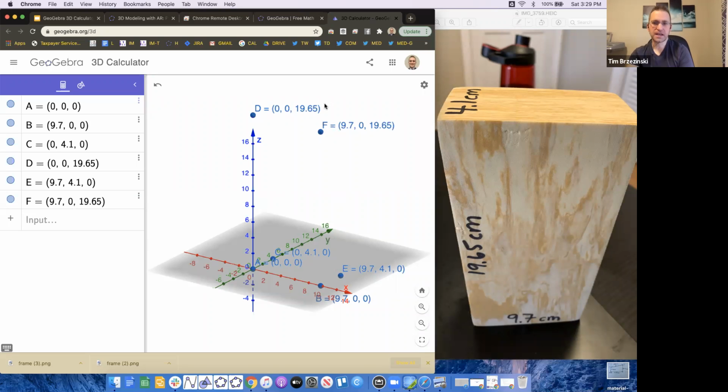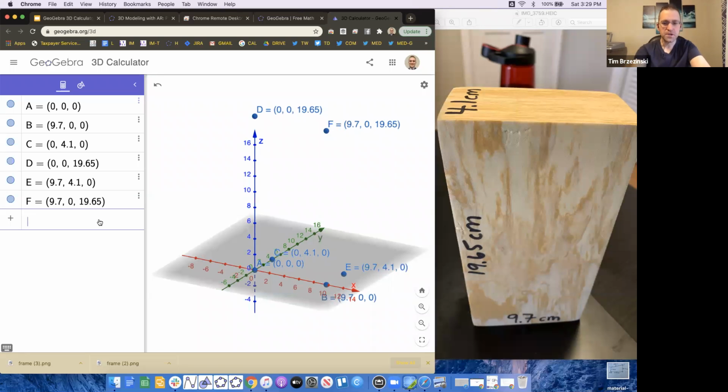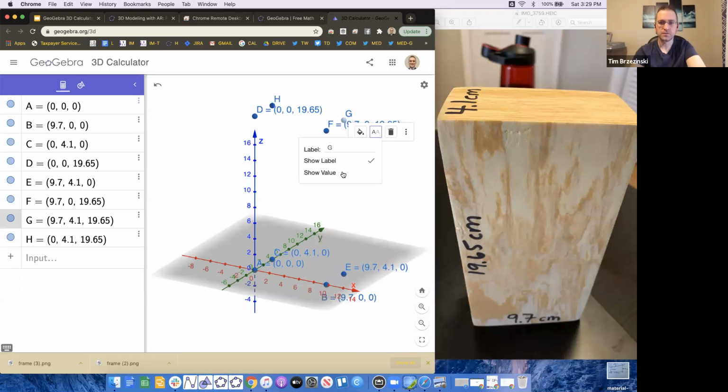I could actually take the time to plot all the other corners, which I'll do here. So again, 9.7 over, 9.7, back 4.1 for the y, and the z is 19.65. See, that's G. And then what's the last? The last one's the back left corner, isn't it? It's going to be 0 for an x because I don't go right or left. Y has got to be down the green 4.1, and then z up in La La Land up there, 19.65. Like that. And I'll click it and show the value.